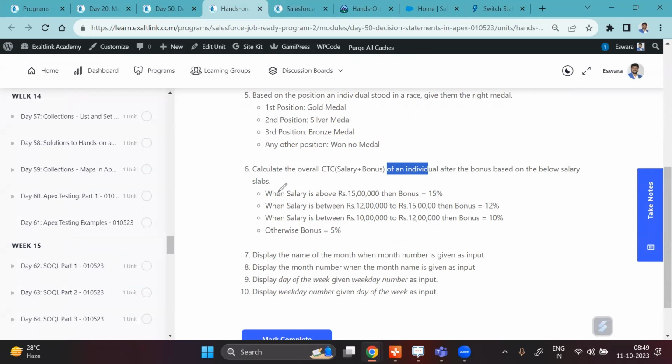When the salary is above 15 lakhs, then the bonus should be 15%. When the salary is between 12 lakhs and 15 lakhs, then the bonus should be 12%. When the salary is between 10 lakhs and 12 lakhs, then the bonus should be 10%. So whatever salary we are getting here, we have to add that salary to the bonus, so 15% of the bonus, and then we have to display the final output, which is CTC.